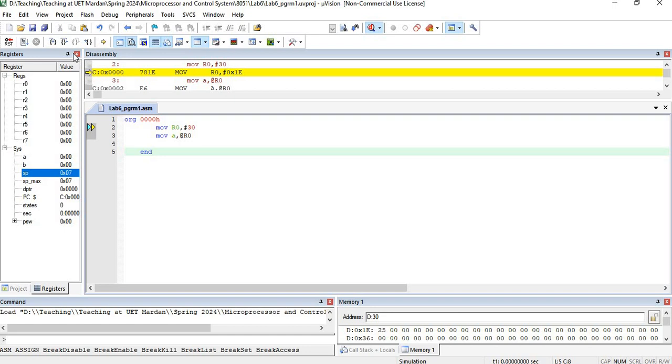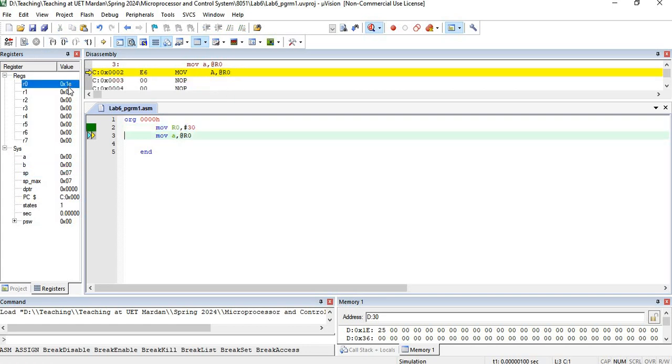Okay. Now, step by step, we will execute whatever we want to do. First of all, this line will be executed: move R0 comma 30, so we will receive 30 inside the R0 register. I'm talking about this. So here we are receiving 1E. Actually 30 is in decimal, and its equivalent hexadecimal is 1E. So that's why we are receiving 1E, which is representing 30.